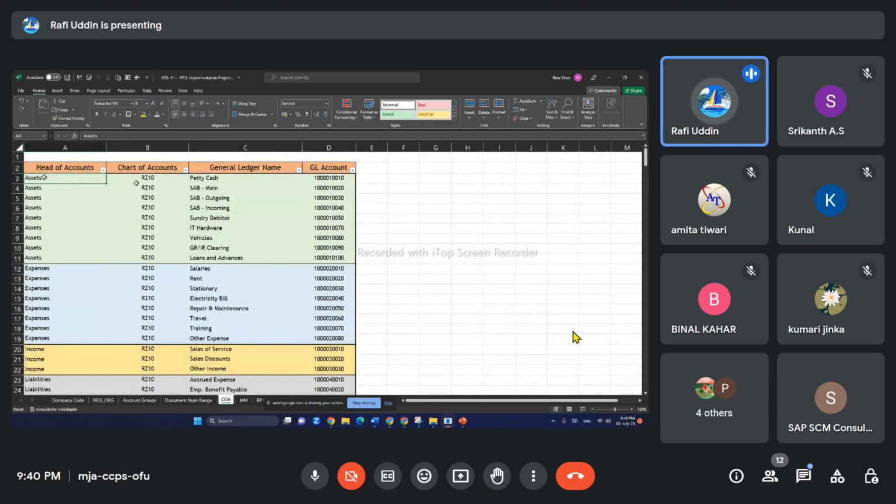And basically, these are the chart of accounts where the head of account is the asset group, and this is linked to the chart of accounts RZ10, and this is the GL master data which is created. Do you have any KDS for asset class?